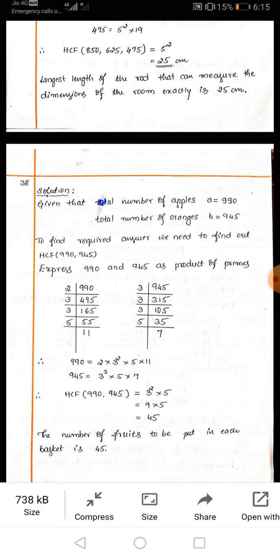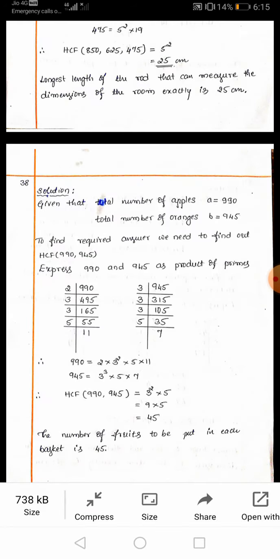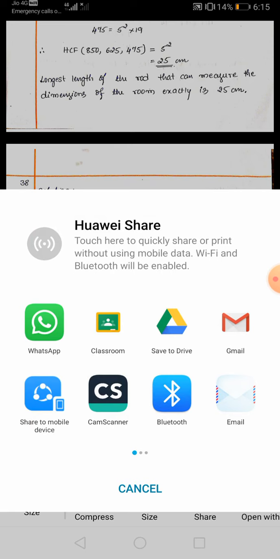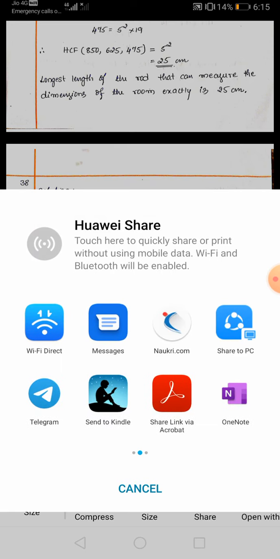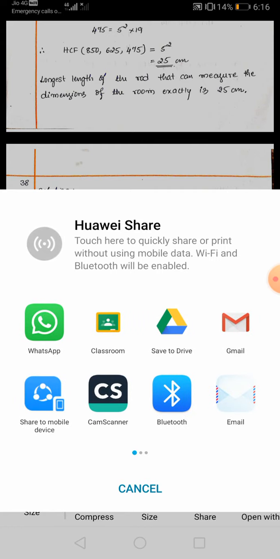Okay, so the next step is, look here. Now here you can see the option share, click on share. If you click on share, this will appear. Now you need to click on share as PDF. Okay, first one, share as PDF. Once you click on share as PDF, these options will appear. It means you can share this file through these apps.